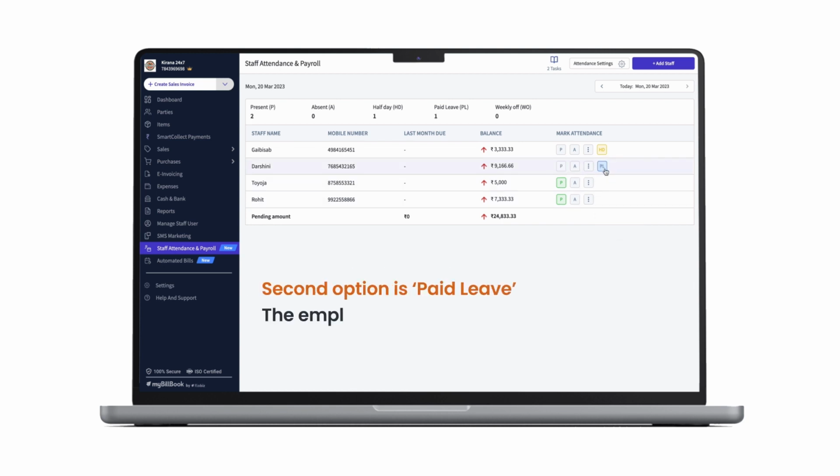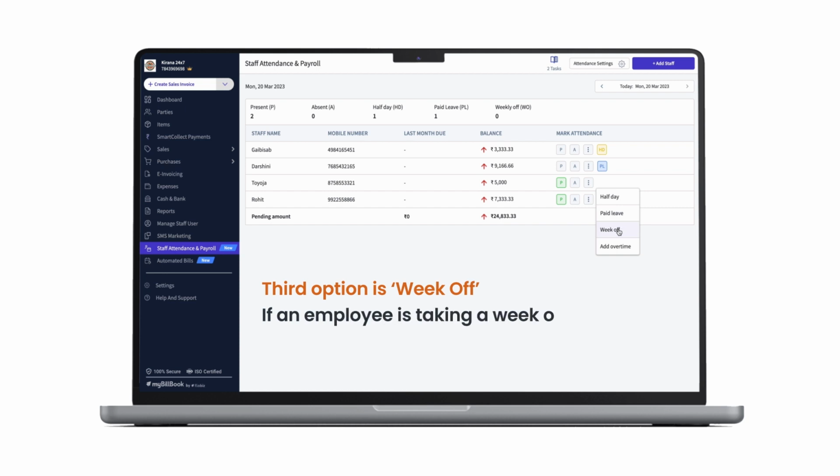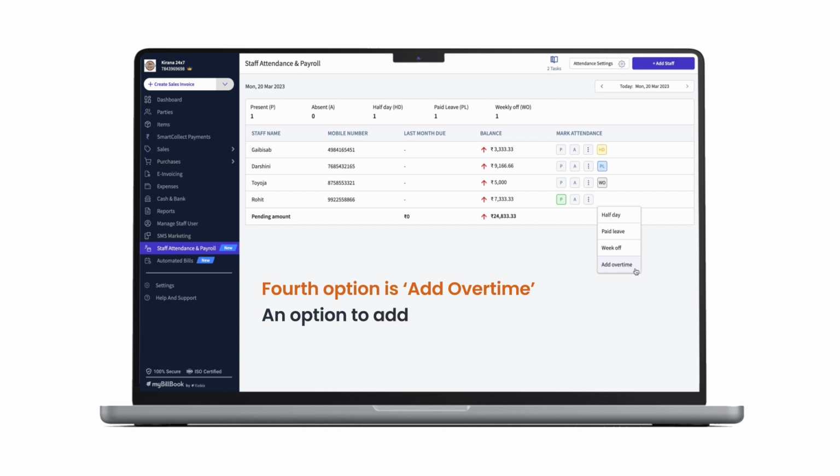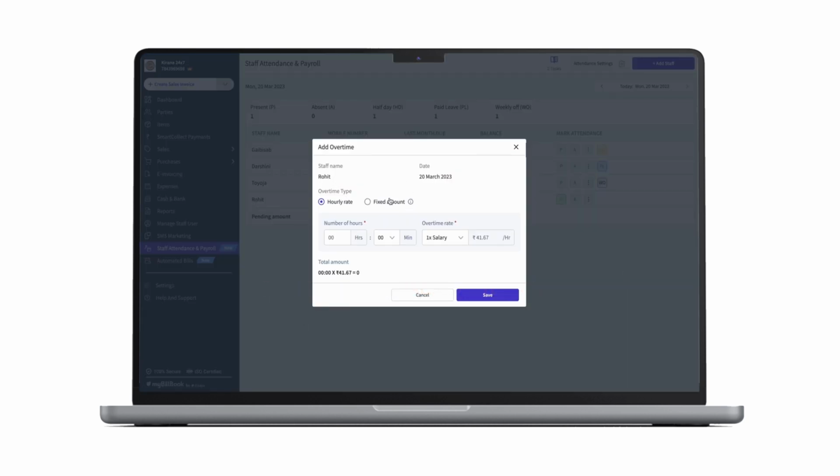You can click on paid leave and your employee will get the day's salary and a leave. The third one is week off. If your employee is taking a week off, then you can click here and give them a week off. The fourth one is add overtime. Now, this is an update where you can click on add overtime and this pop-up screen will open up. Now you can give your employee overtime if they are working more than their shift.